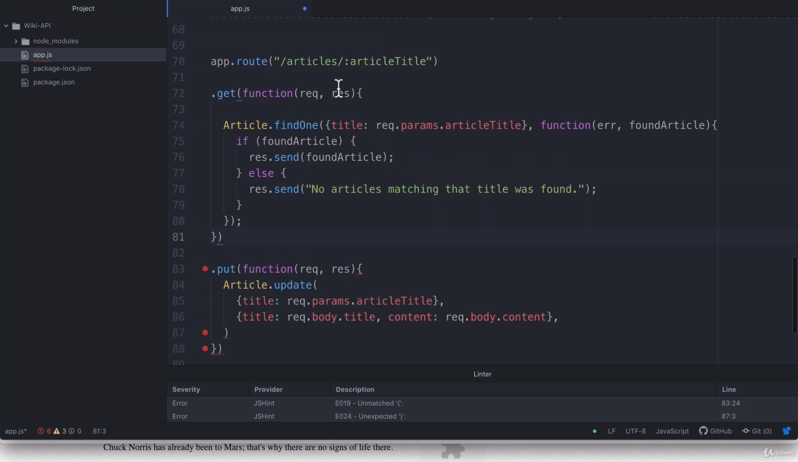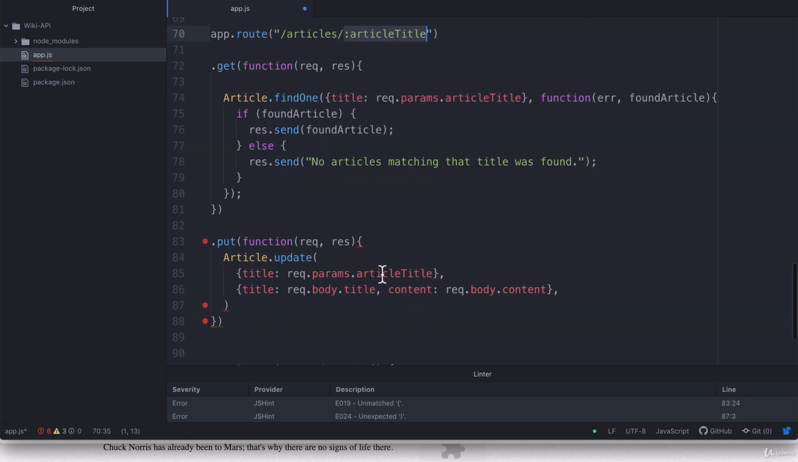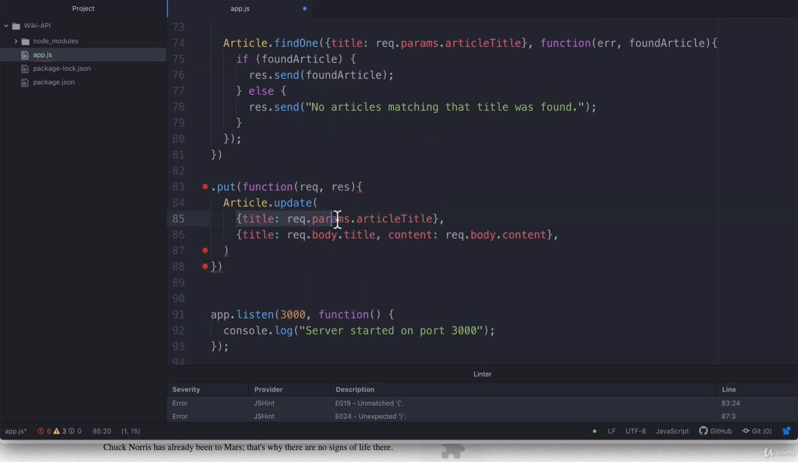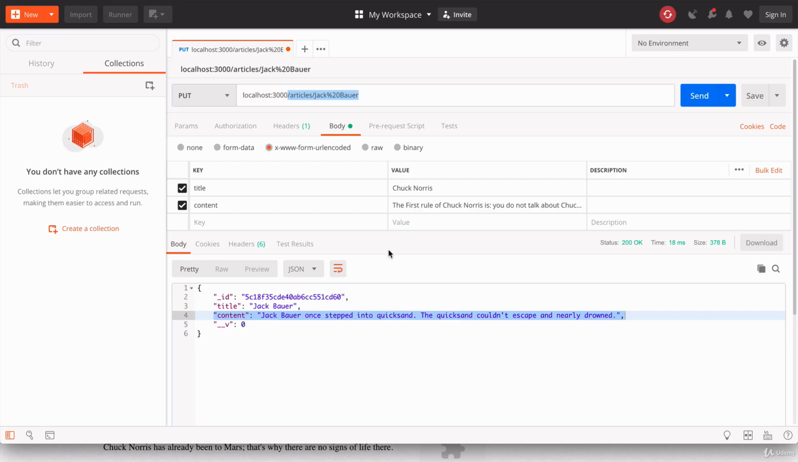And it will look to see what is that parameter that is over here. So in my case, it's Jack Bauer. And then it's going to search all of my articles for something that has a title of Jack Bauer. And then it's going to replace the title with the new title and the content with the new content that we've specified in the body of the request.